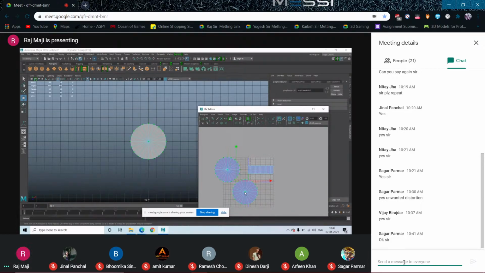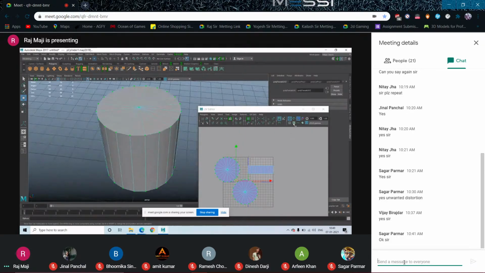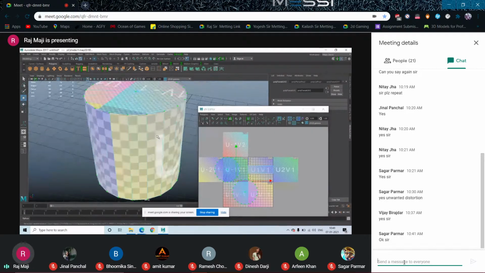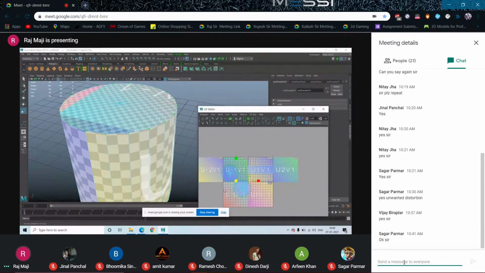But just check the scaling in the viewport now. Clicking on the checker box once again, you can see this is so small. This is so big. So if you decrease the size of the UVs, the size of the checker boxes will increase. Inversely proportional.